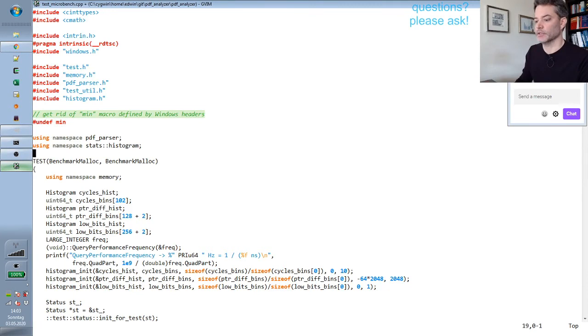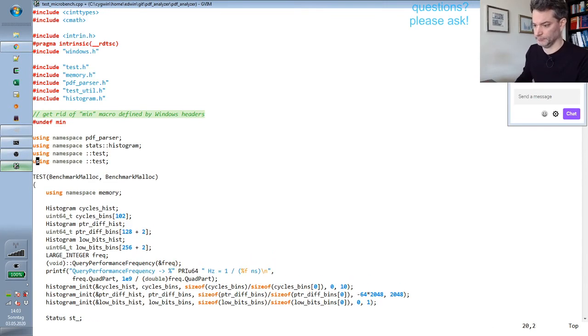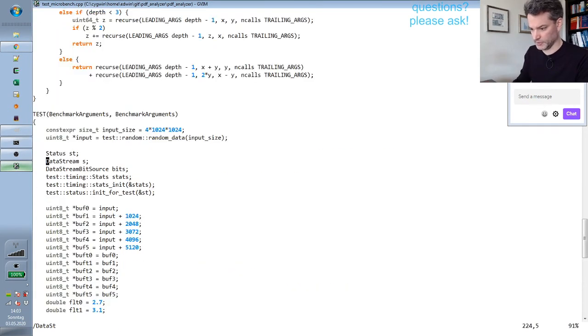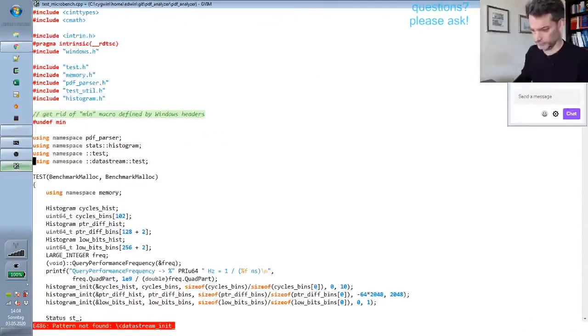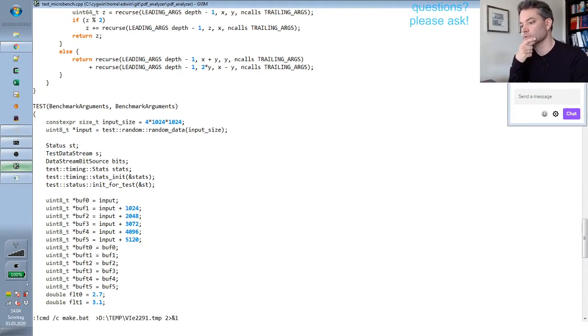Okay, another one. We have so many test files, I'm not aware of that. Which one is this? This is microbench. Does this have a data stream? Yeah, it does have a data stream. But it doesn't use it, does it? Does it not use?